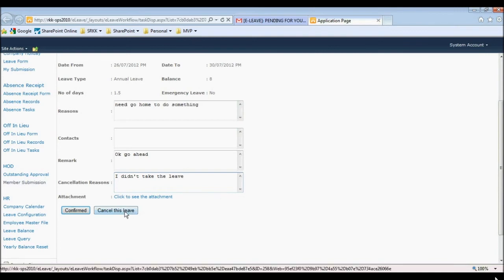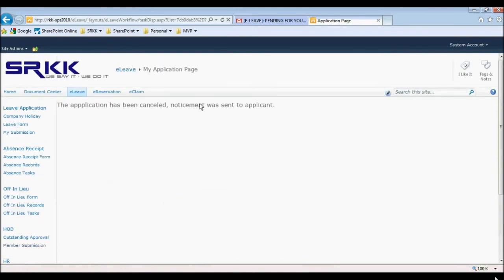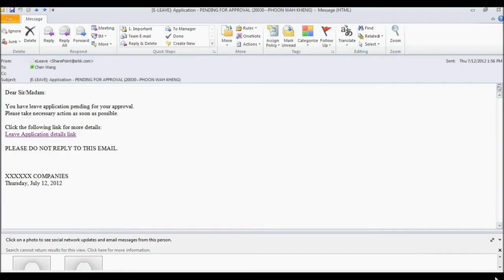Then, click the Cancel This Leave button. The leave application will be cancelled. An email notification will be sent to you. And your manager and HR will also be notified through email of your leave cancellation request, so that your leave balance will not be deducted in this case.